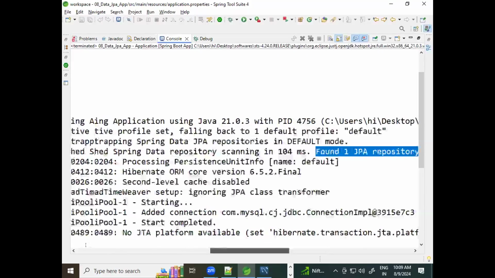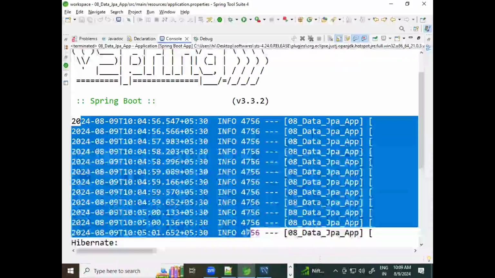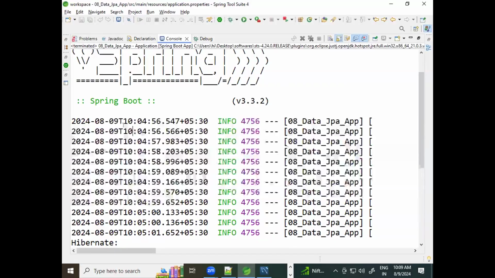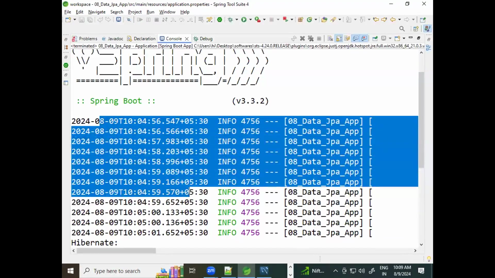What are these messages, guys? Today morning only we discussed this in the tools class. These messages are called log messages. Who is printing the log messages? Who is printing this? That means you are not attending tools. Boot is printing these messages. What appender are they using? Console appender they are using.